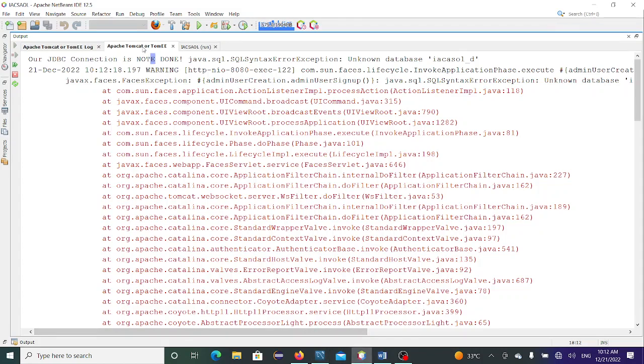This is what we have written ourselves, but plus E. That E gives you this: java.sql syntax error exception, unknown database. This is the actual problem. It is the actual problem.